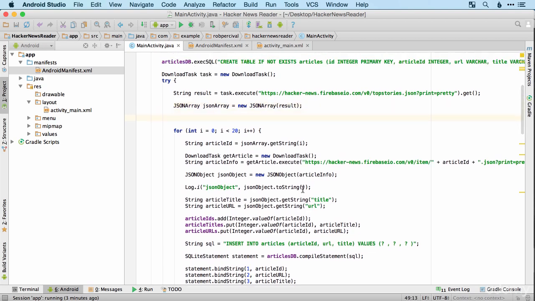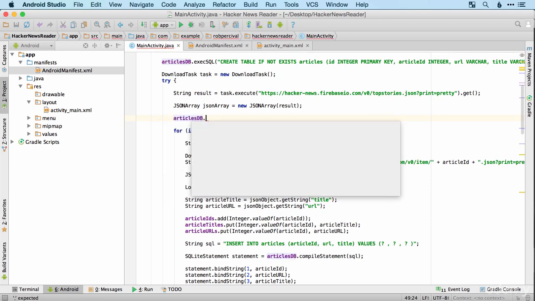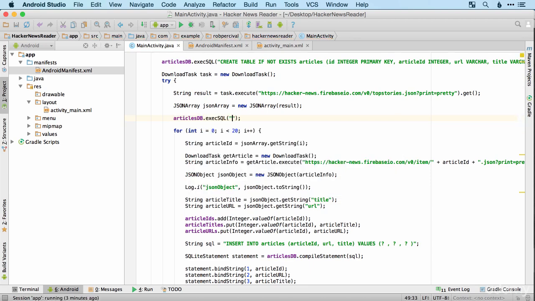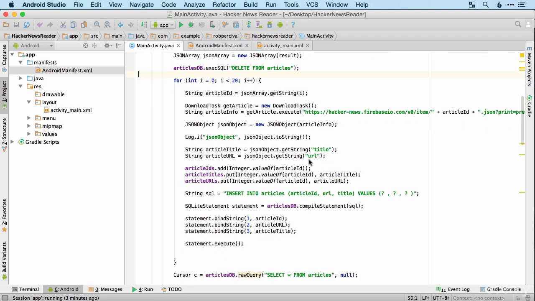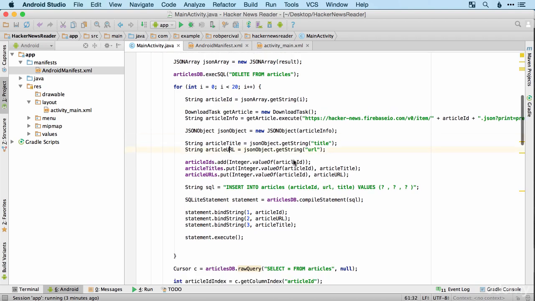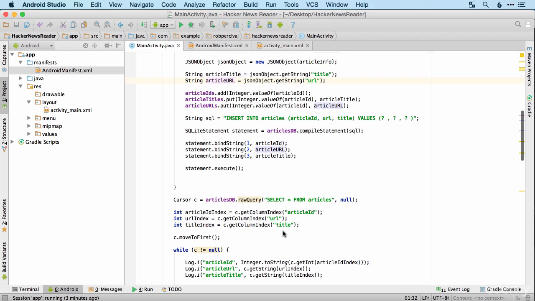Just before we do this looping through, I'm going to take our articles DB and clear it. So we're going to execute some SQL, which is simply delete from, and then our table name, which is articles. And then that will delete everything from articles so we don't get everything more than once. Okay, so I'm just going to get rid of that log for the moment because now we know that everything's getting saved into the database.